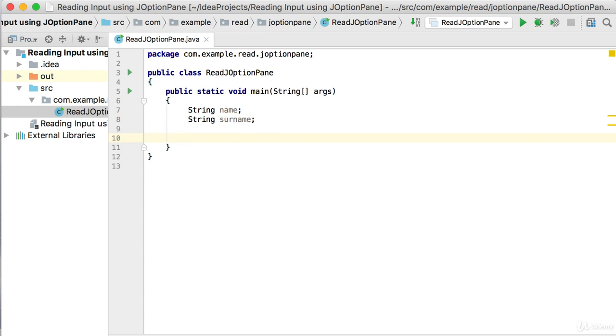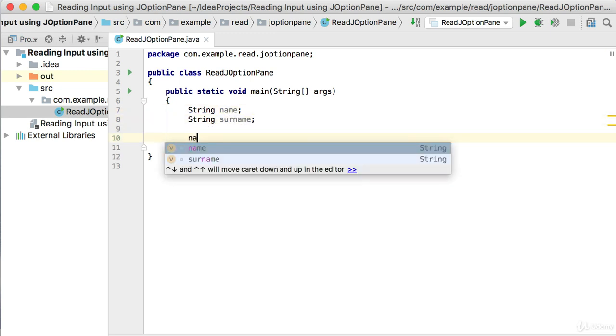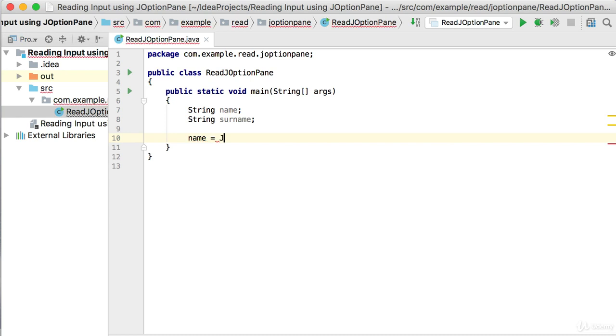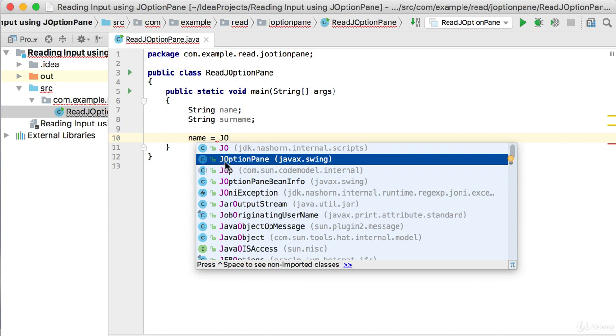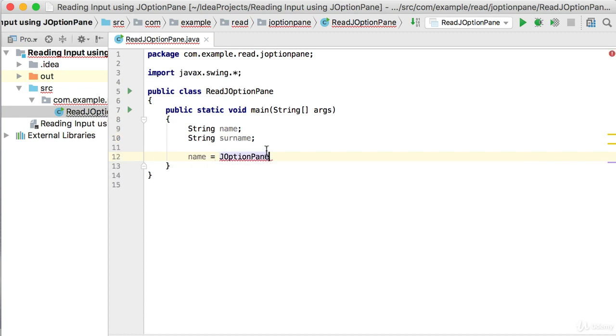So now in the JOptionPane part, if I want to ask the user to please enter your name and please enter your surname, and I want to save that, I will do it as follows. I'm going to say JOptionPane there. If you start typing JOptionPane, you'll see there it is. It's from the javax.swing package where you can get the class JOptionPane. So I'm going to select that one. And as soon as I select it, you can see that it adds an import statement at the top that makes that whole package available to me, which includes the JOptionPane class now.